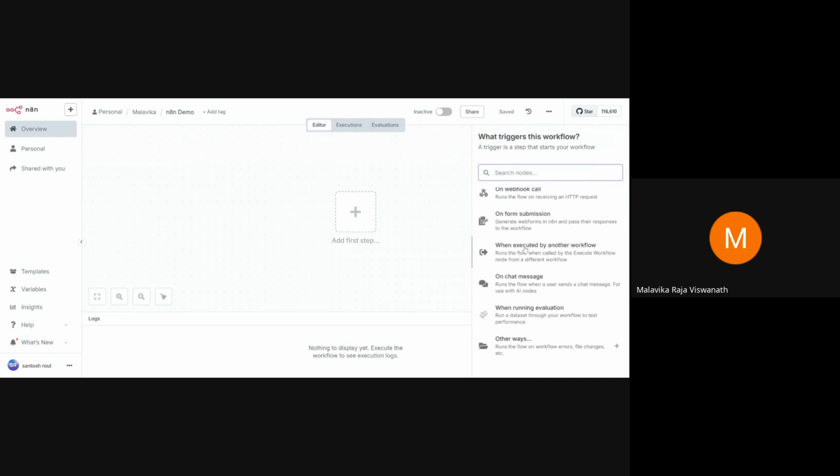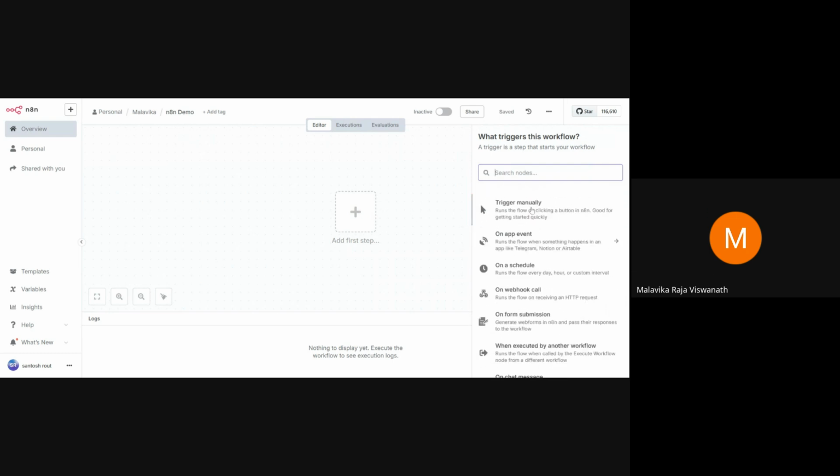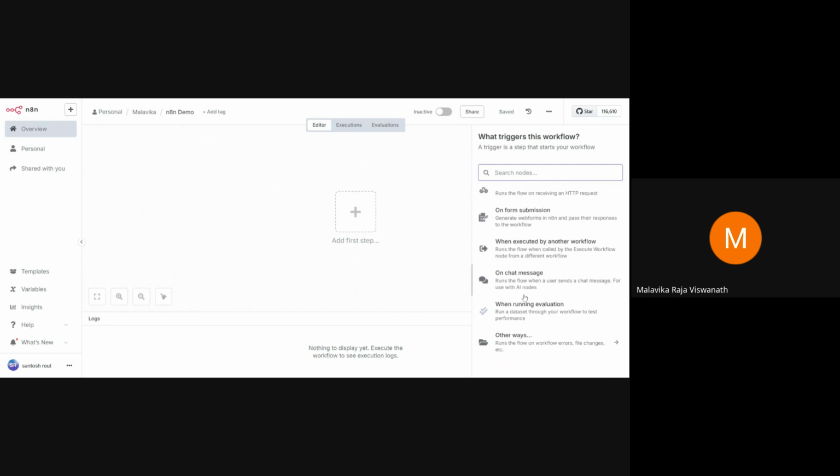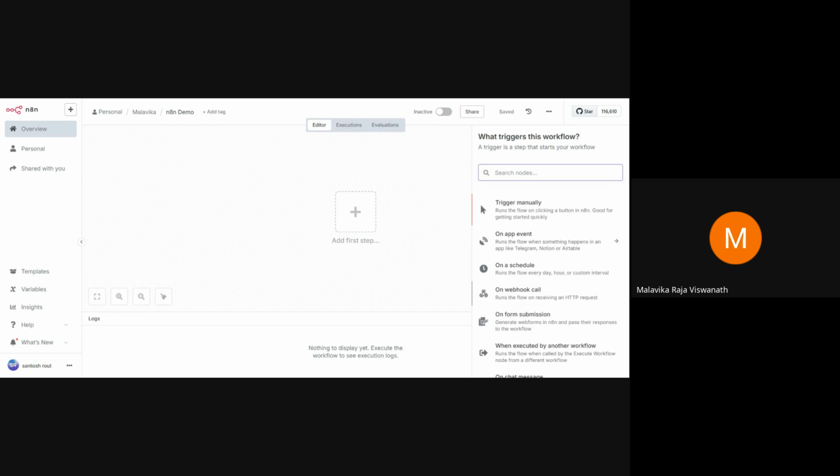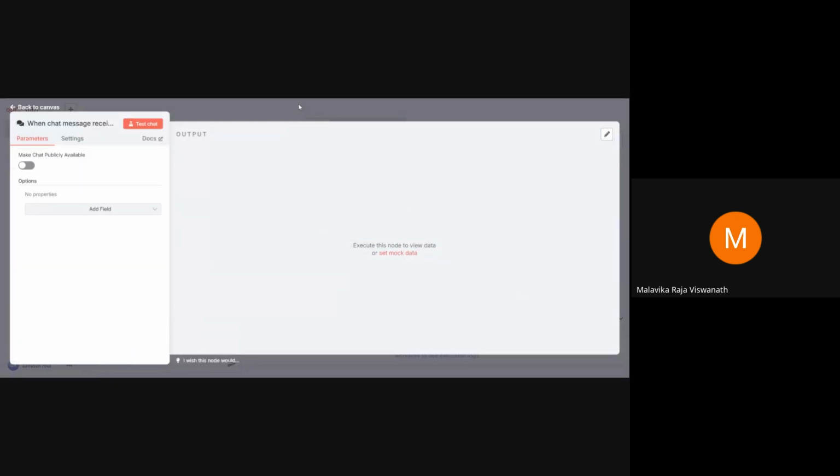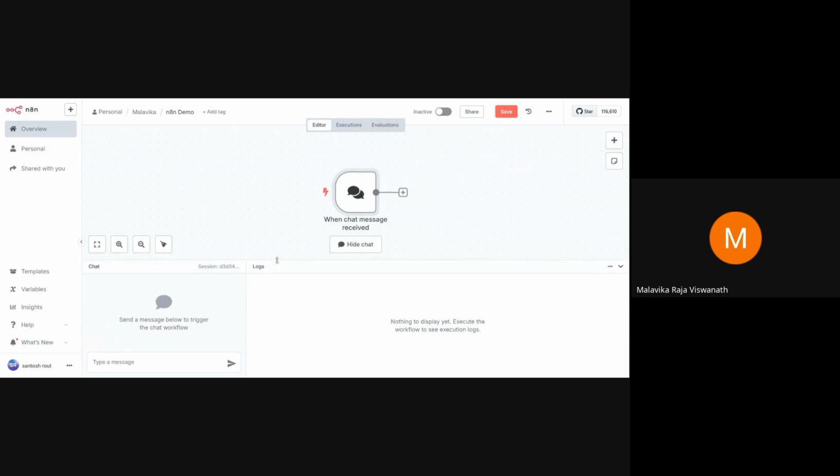So here you have all your options. The first part is a trigger, like I said. We have options to either trigger manually or on an app event, as in, when a new email comes in. That's how you trigger the workflow: on a schedule, on a webhook call, when a form is submitted, or on a chat message. These are some of the ways that we trigger a workflow. Right now, we'll be working on the chat trigger, which is this one. So yeah, you have a chat trigger here.